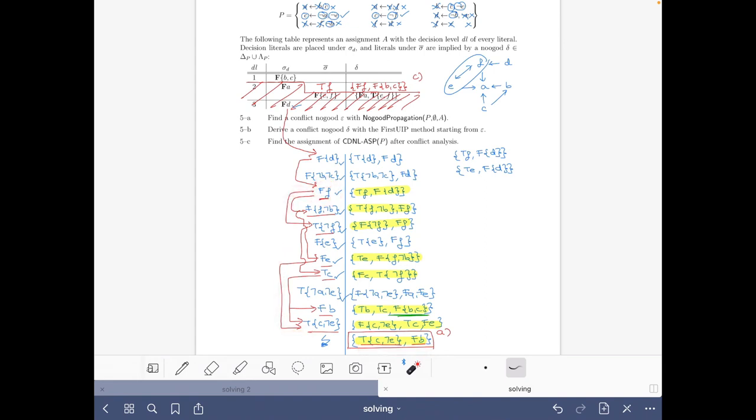And the earliest one is this F, this F false here, because from here we can derive all the intermediate literals that we need in the end to generate these two that belong to the conflict no-good. So this is the first unique implication point. For example, this one, that the body of this is false, is also a unique implication point, because from this we can derive all the literals that are needed to imply these two. And similarly, this is also a unique implication point, but this false D is the first unique implication point.